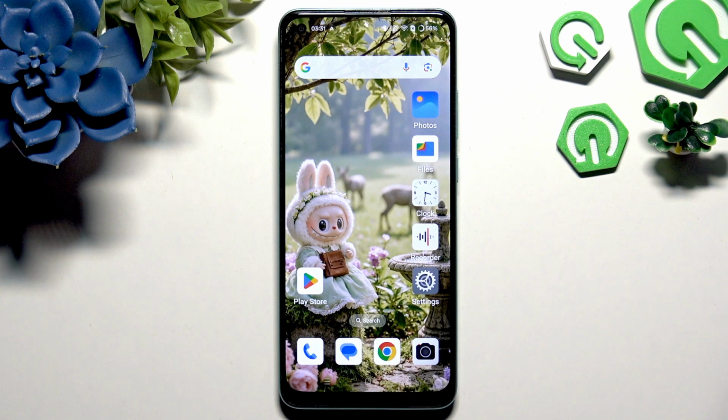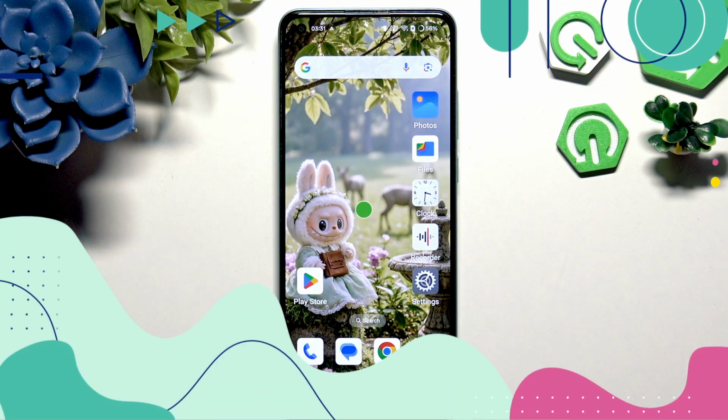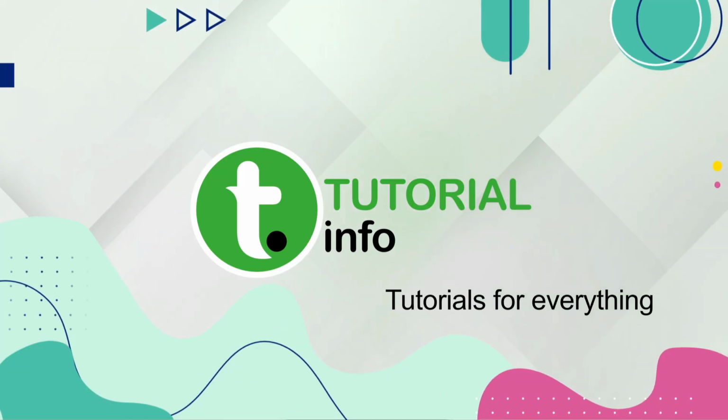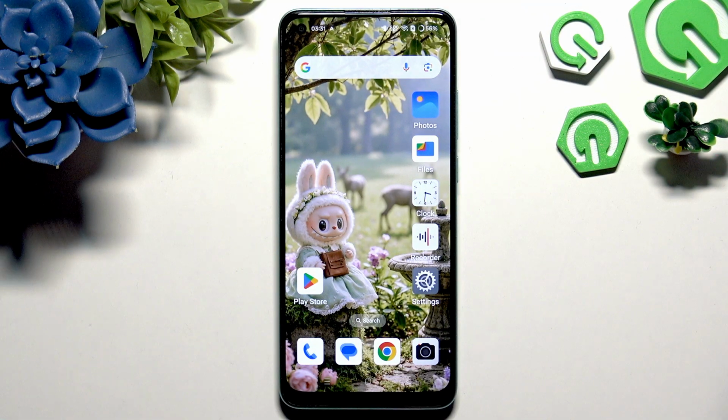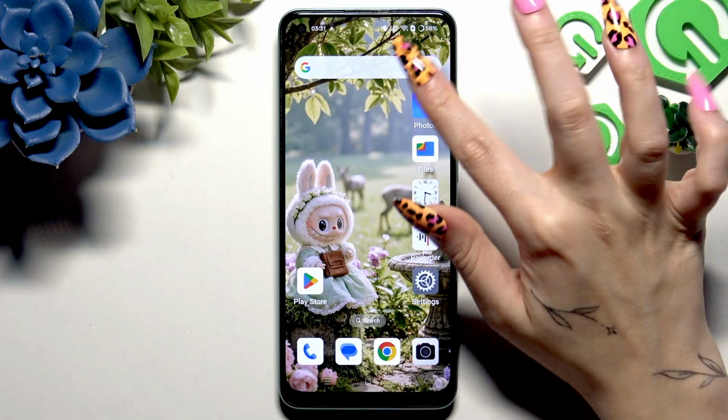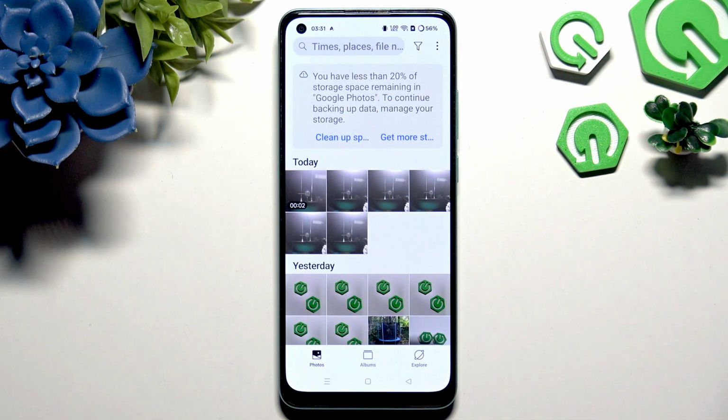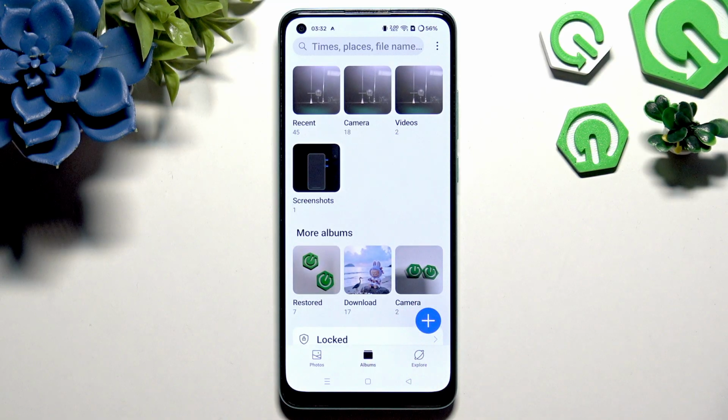In front of me is OPPO K10x, and today I would like to show you how you can select and delete multiple photos at once. First of all, you need to access Photos app. Now decide if you wish to delete your photos from Photos or Albums category available at the bottom.